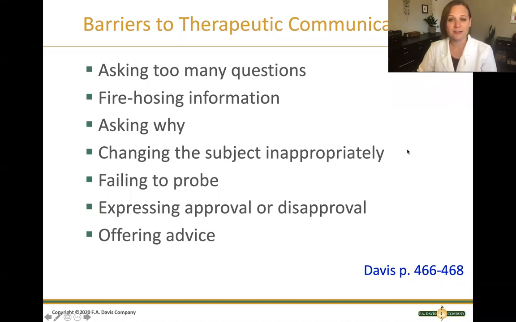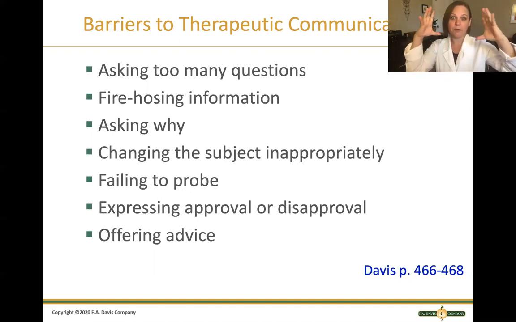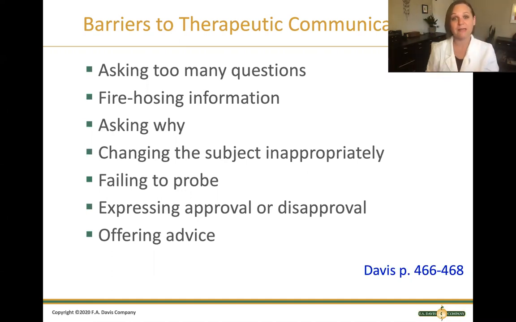So there are some barriers to therapeutic communication. Asking too many questions. We're not reporters, right? Fire hosing information, just dumping information. If you think of fire hoses, they're really, really big, right? And so you can just dump information at a patient and it may be more than they can take in. Asking why. The question why can seem rather judgmental. Changing the subject inappropriately. Maybe the patient's brought something up that you're uncomfortable with. Changing the subject on them when they're in the middle of a thought is not therapeutic. We want to follow our patient's lead.